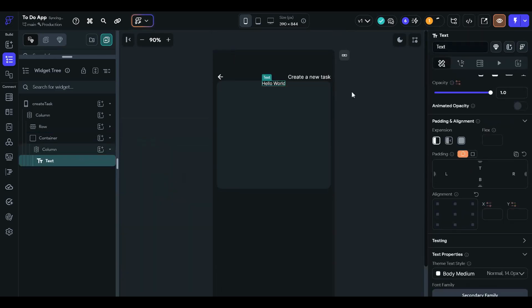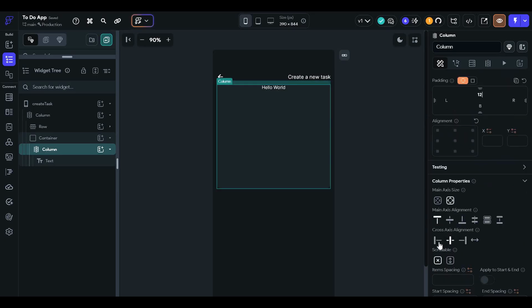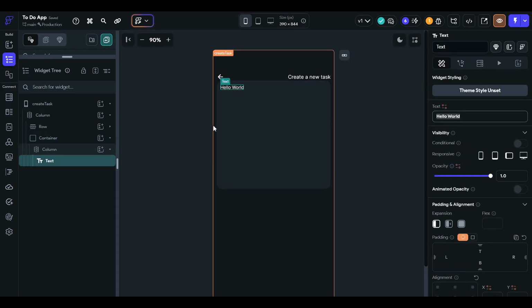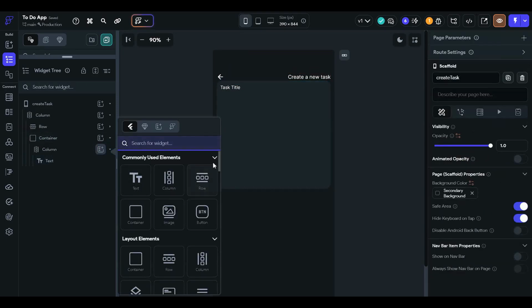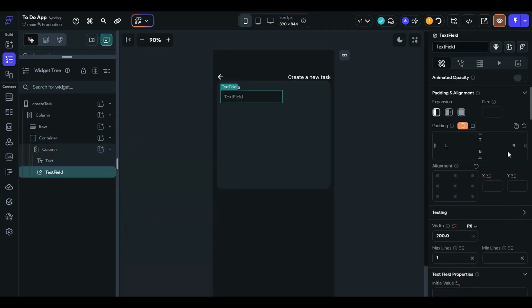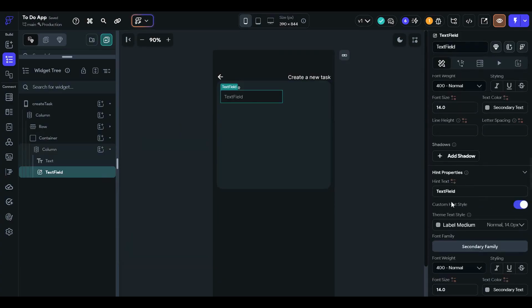Give the column some padding, and the column's cross-axis alignment should be left. Give padding from the left. This will be the task title. This is optional. You can give it a heading, or you can directly write task title in the hint text. Here you can change it to task title.